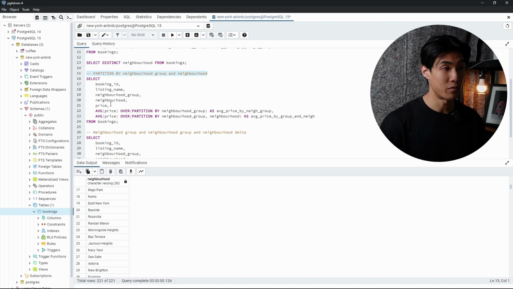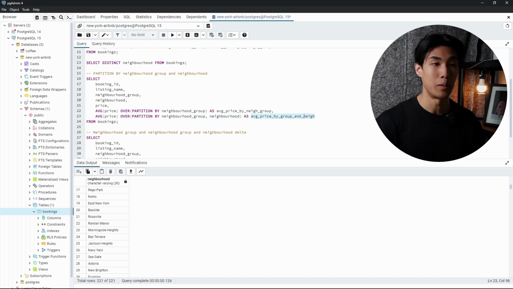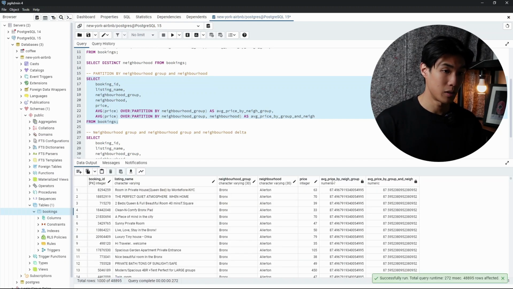So let's get the average price within each neighborhood group and then within each specific neighborhood within those neighborhood groups. So this line of code will do it here. The only difference is this time, instead of partitioning just by the neighborhood group, we will partition by the neighborhood group first, and then by the neighborhood. And I'll call this column average price by group and neighborhood. So let me just run this bit of code right here. Let's run the code and see what we get.